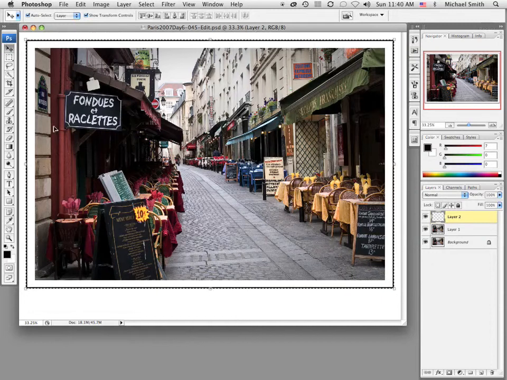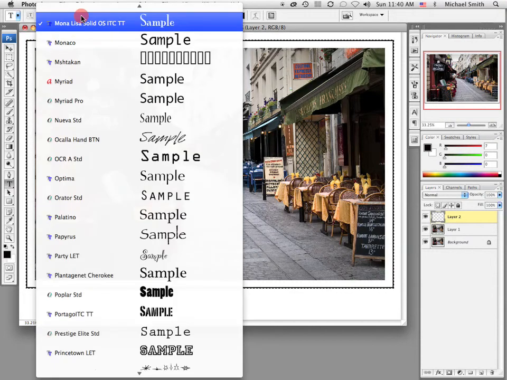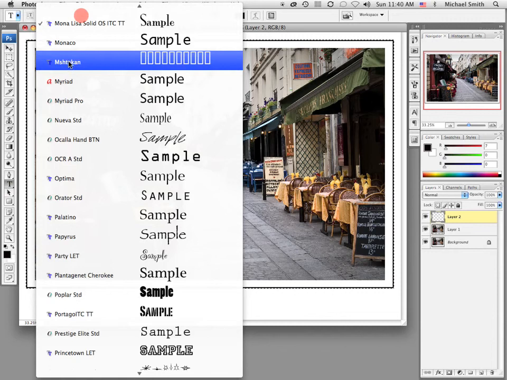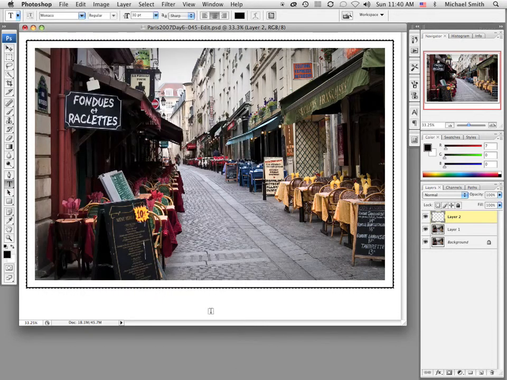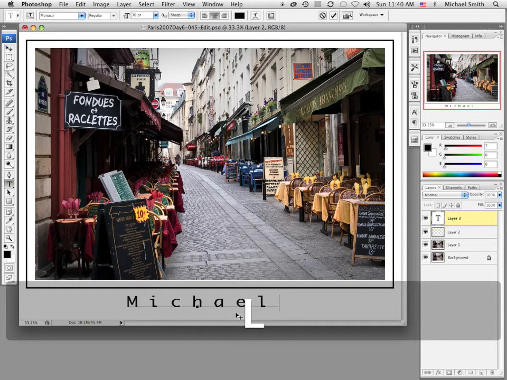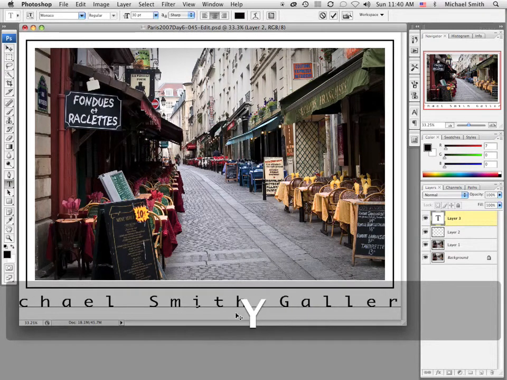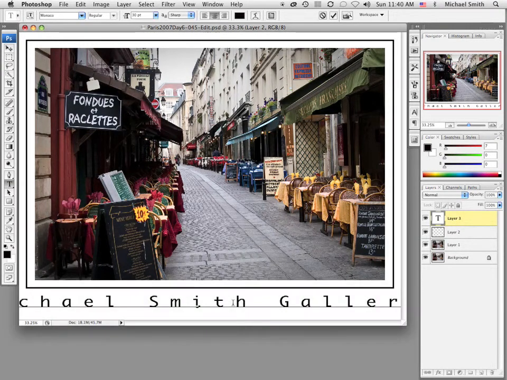Now I want to add text. So I'll go to the text tool. Pick a font that I kind of like. Let's just start with Monaco. Let's try it and see. And I'll pick a size. I'll start typing maybe Michael Smith Gallery. All right. Well, this looks a little big, doesn't it?